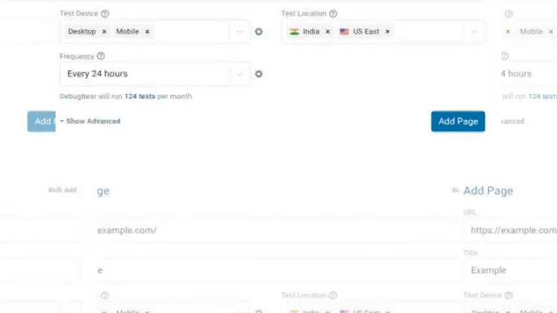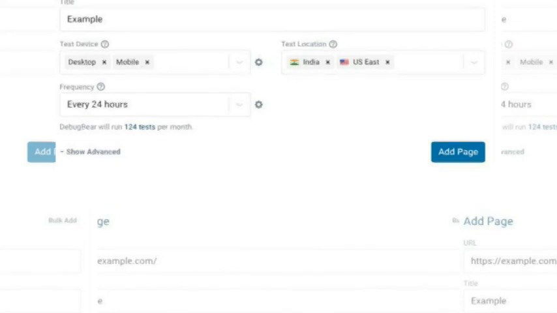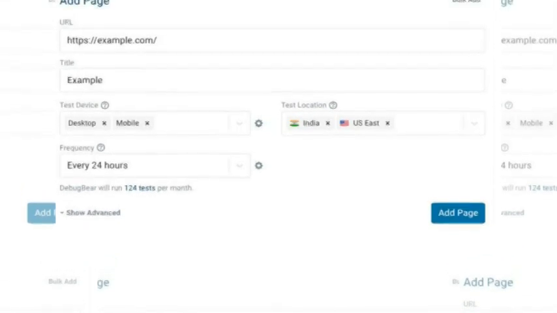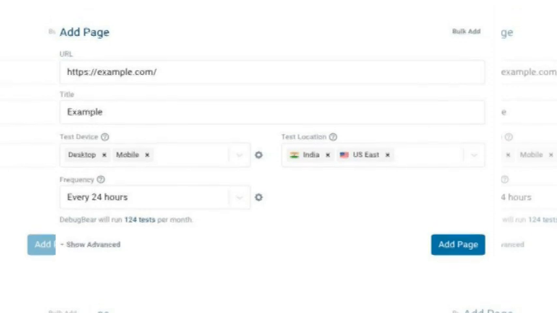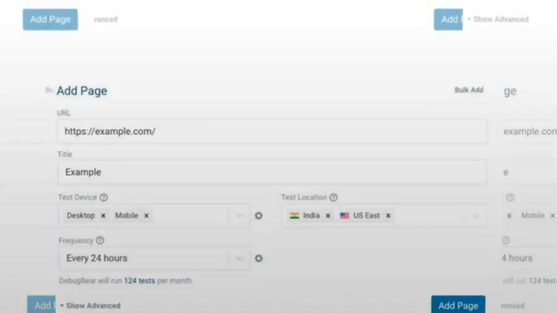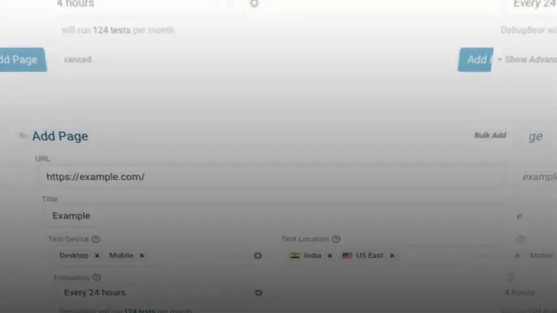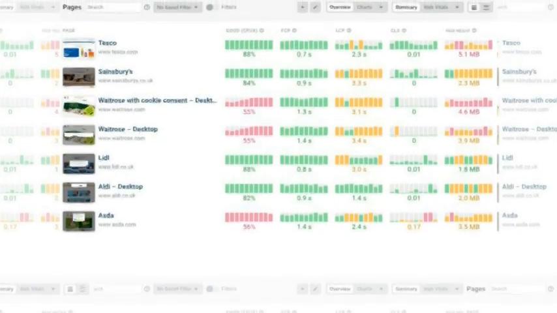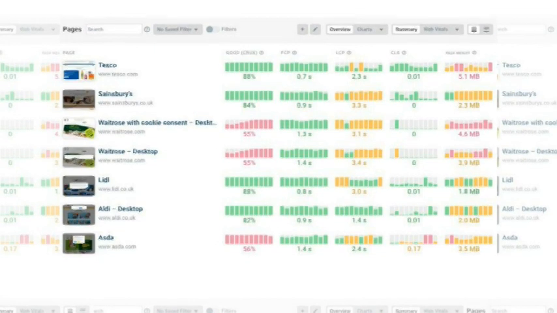Running tests continuously has a few advantages over ad hoc tests. Most importantly, continuous testing triggers alerts whenever a new issue appears on your website, allowing you to start fixing them right away. You'll also have access to historical data, allowing you to see exactly when a regression occurred and letting you compare test results before and after to see what changed.